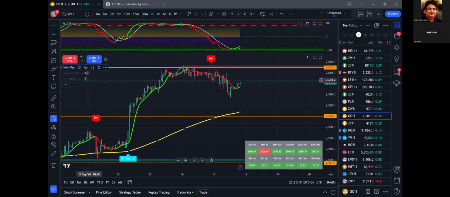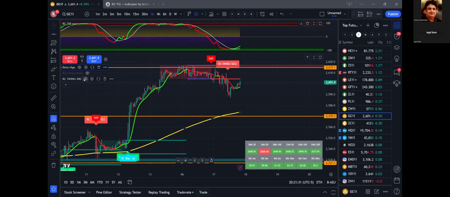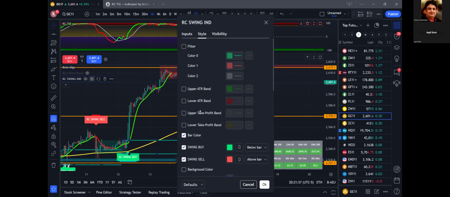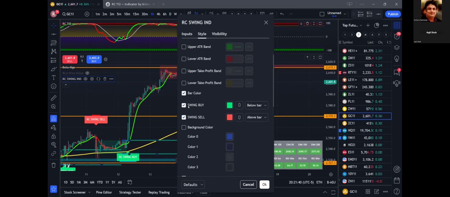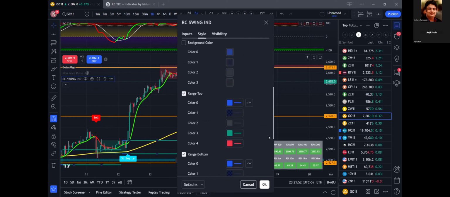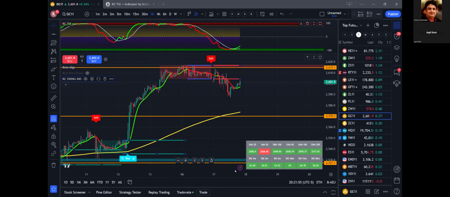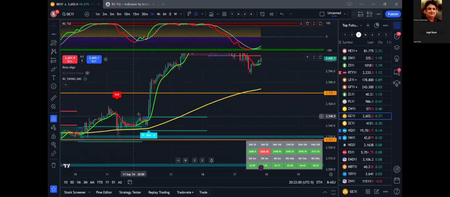The second thing is the swing indicator. There is one advantage with the swing indicator along with Beta Price Pulse. Swing will show whenever there is a range. For example, if you don't want to see buy and sell, you can disable the swing buy and swing sell. But generally this is also good, especially with a 150K account, even the swing indicator is a good one.